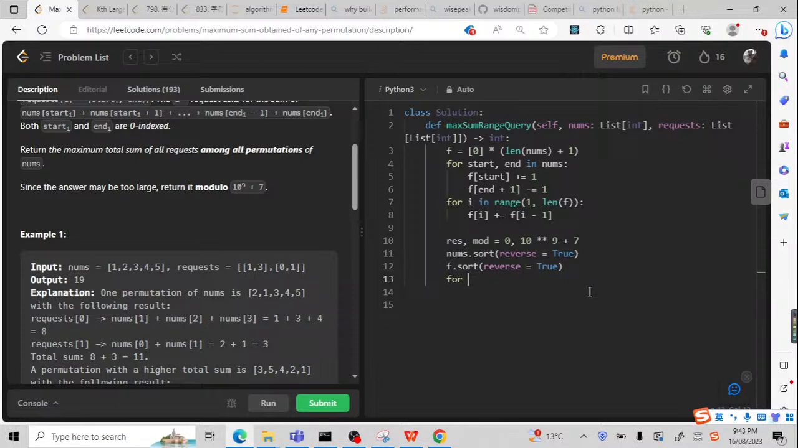So for num and count, let's use zip. Inside the zip, it will be nums and f. Even if the f array is longer than the nums array, it doesn't matter because inside the zip, the i and j pointers will always point to the same positions. It will not go out of range.